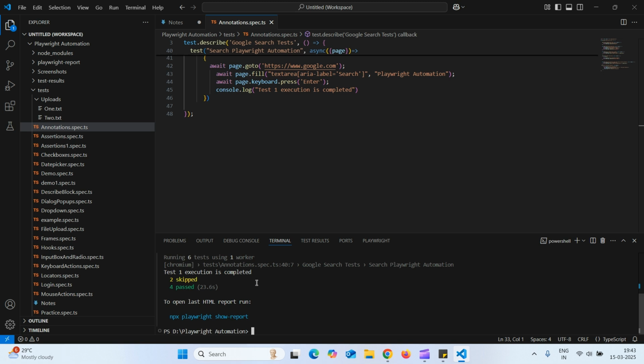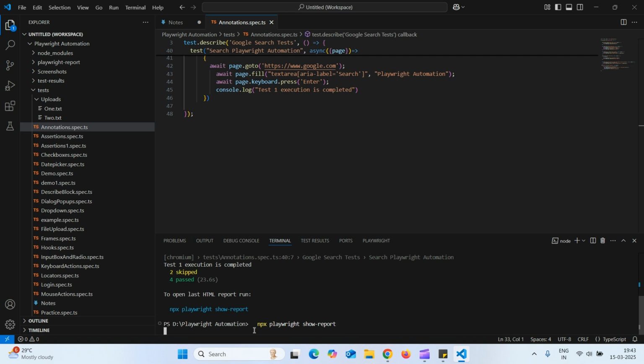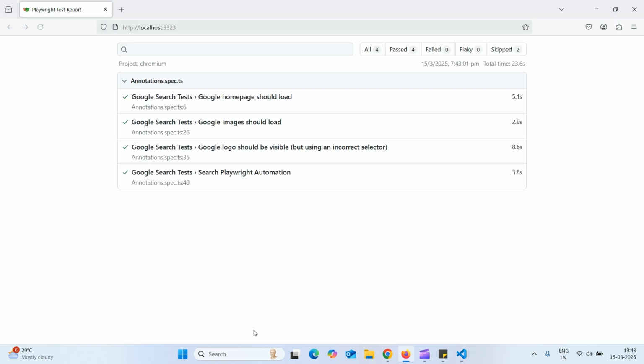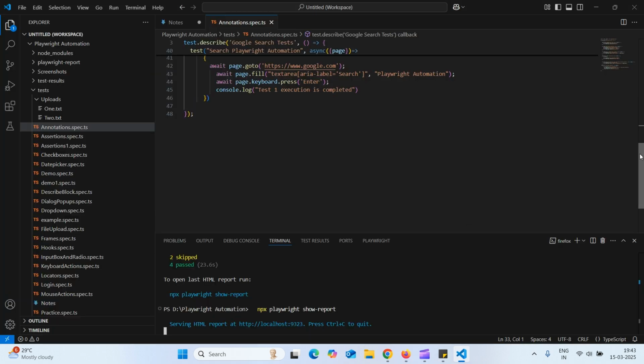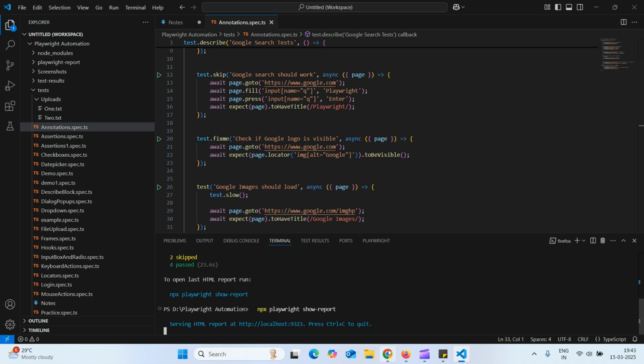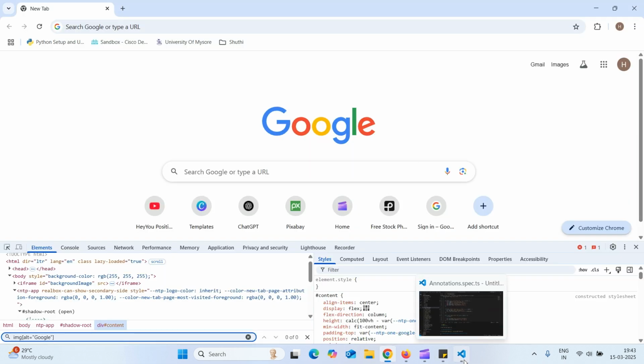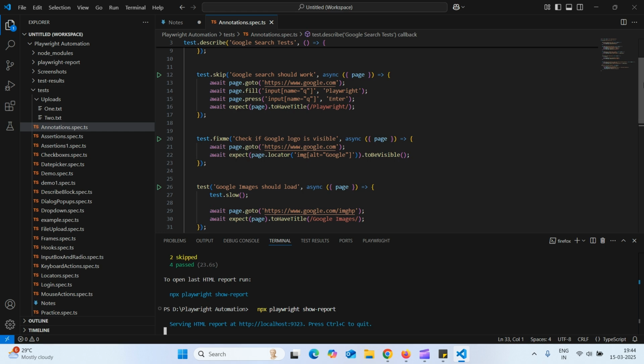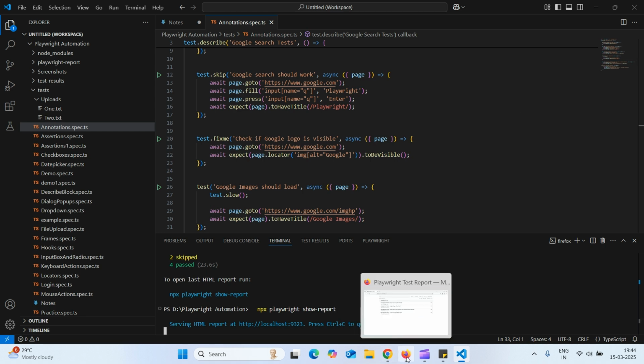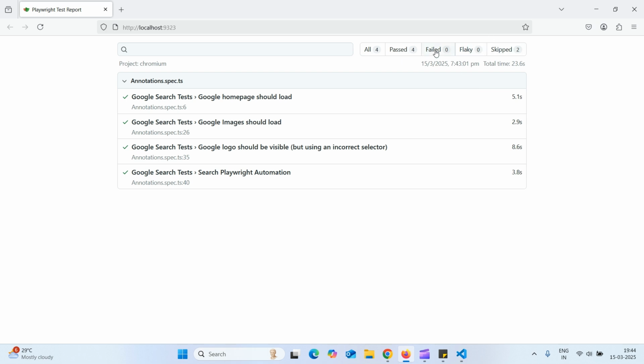So here the test execution is completed. We can see the report. I'll copy and paste it here. So four tests passed and two skipped. As you can see, the locator for many of the tests is wrong, but they still did not fail because I expected that. I said fixme and fail, so the report is pass. There are no failed tests.